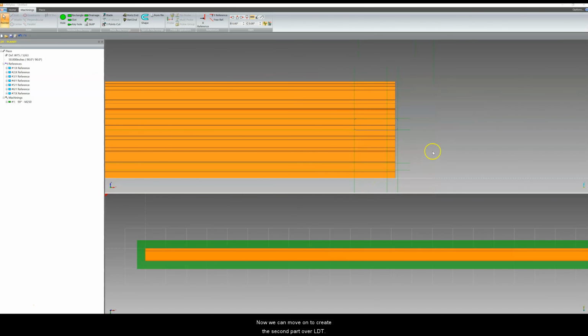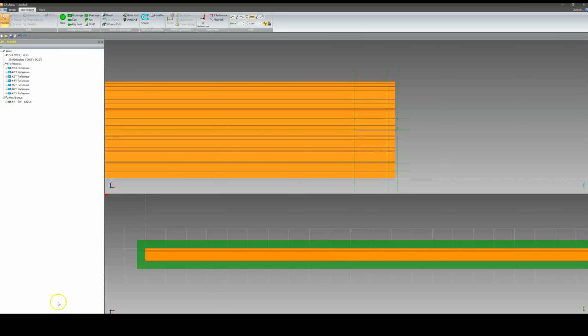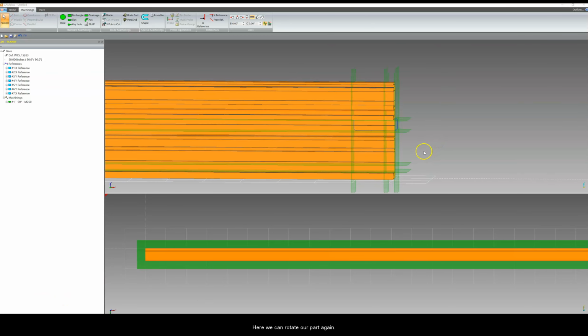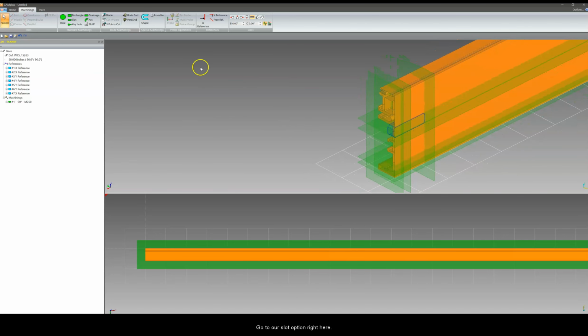Now we can move on to create the second part of our LDT, which will be this here. Now this we'll be creating using 2 different slots. One to take care of this 7/16 height, and the other one to take care of the 2 3/16 height. Back to our campus. Here we can rotate our part again. And go to our slot option right here.